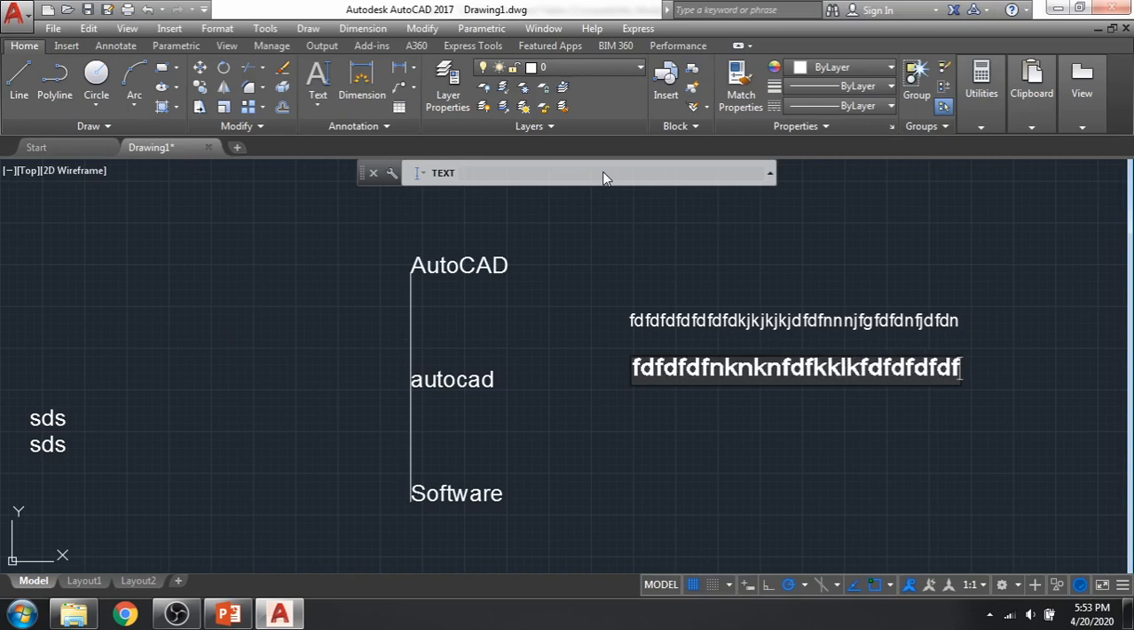When I type more letters, these letters are going to be distorted. So you see the letters are going to be distorted. So depending on the option, depending on the requirement, you use align or fit options in the text.